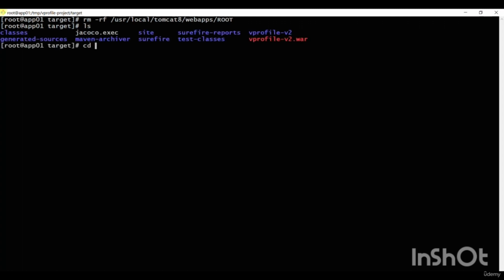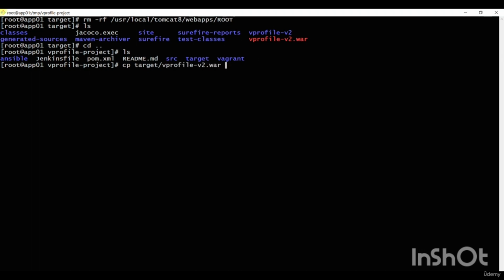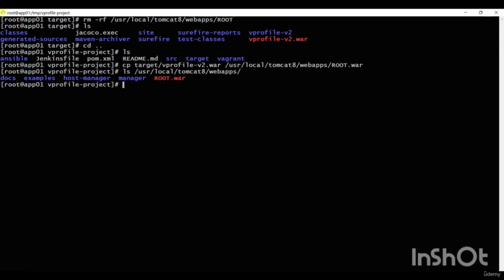And we'll replace the default application that we just deleted with our artifact. So we'll copy our artifact vprofile-v2.war to usr local tomcat8 webapps with the name ROOT.war. Make sure while you're copying you give that name. Let's copy that. Let's check whether it's copied or not. Okay, now we'll start the Tomcat service. So systemctl start tomcat.